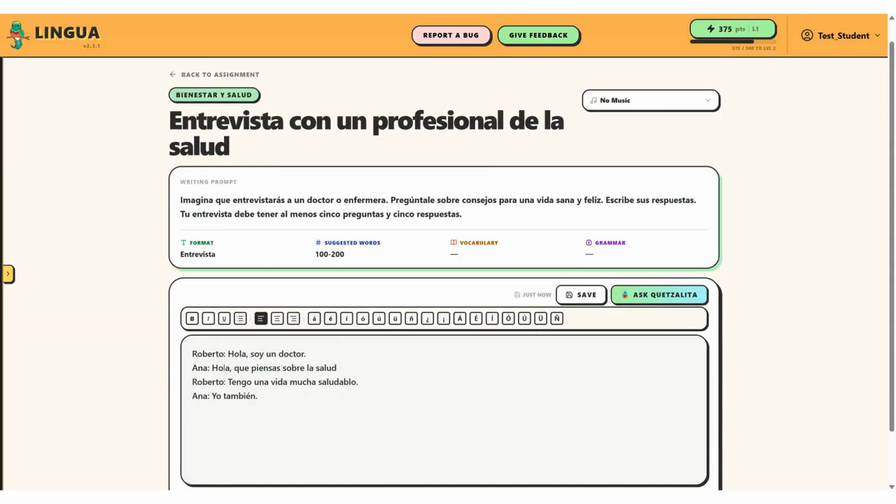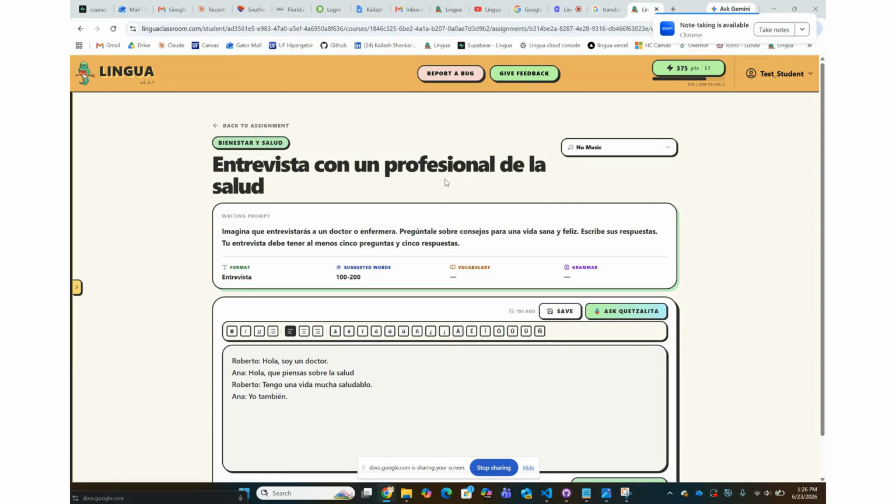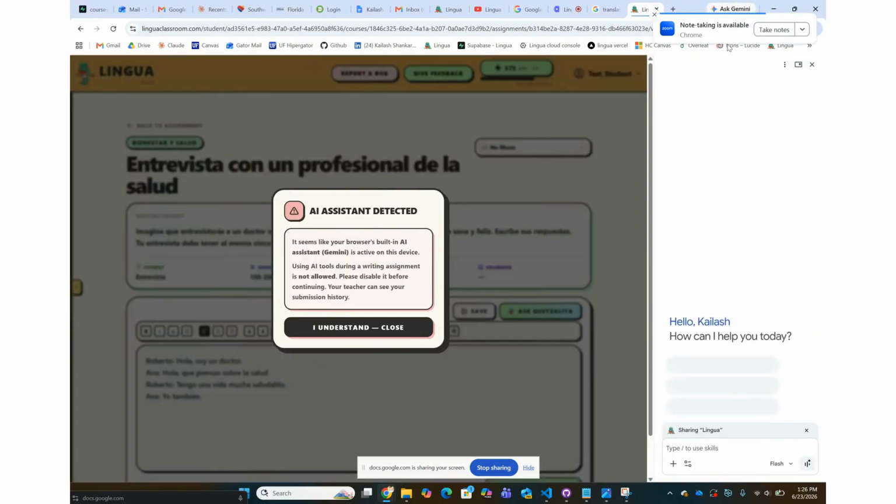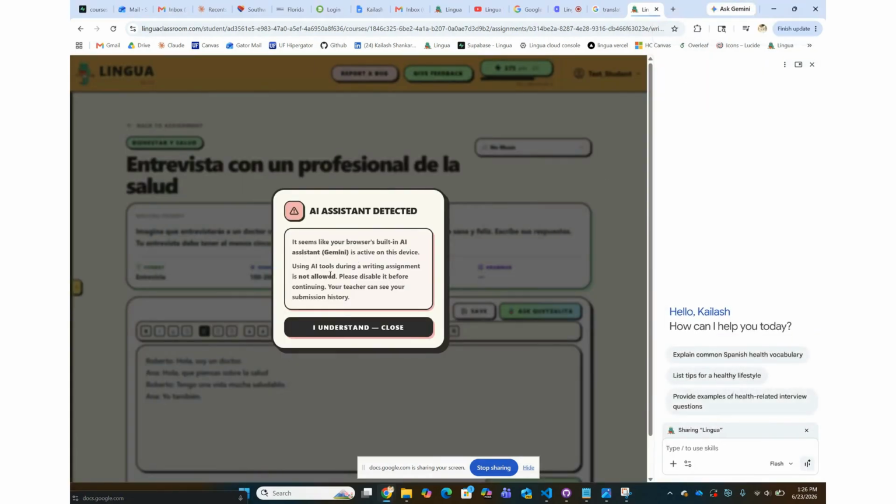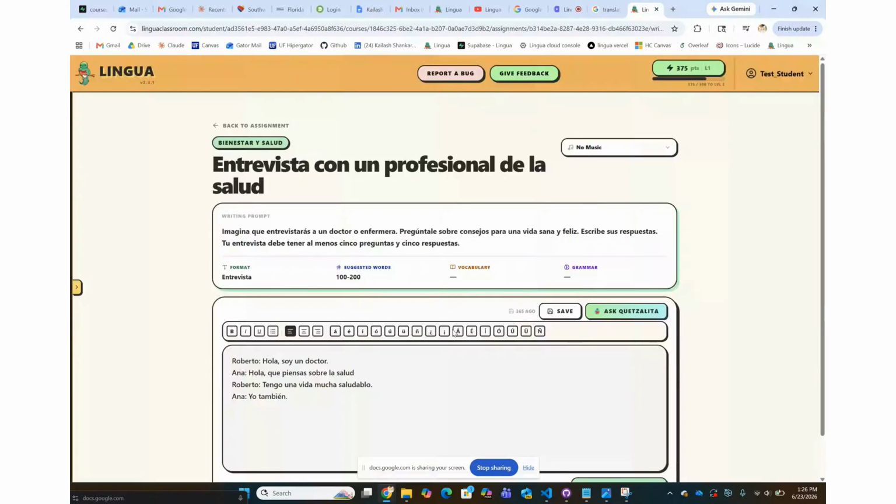Another thing I want to mention here is it's very difficult for students to cheat here. Even without secure testing mode, this is a very secure environment to make sure students don't cheat. Copy and paste is disabled, so students cannot copy and paste into Google Translate or something. And if they open their in-browser Gemini agent like this, then you see that Lingua automatically detects it over here, and the student will have to close it out.